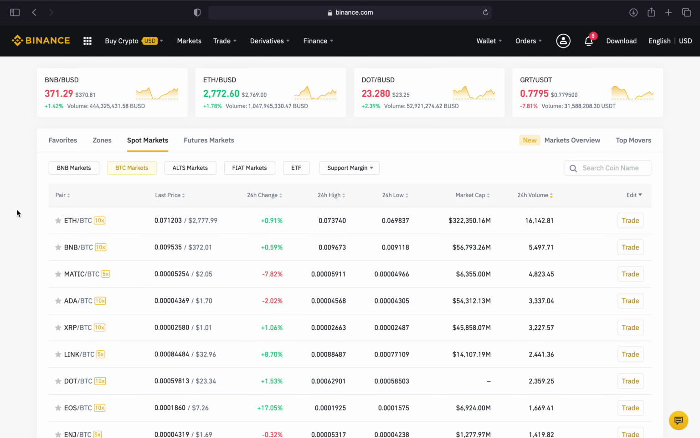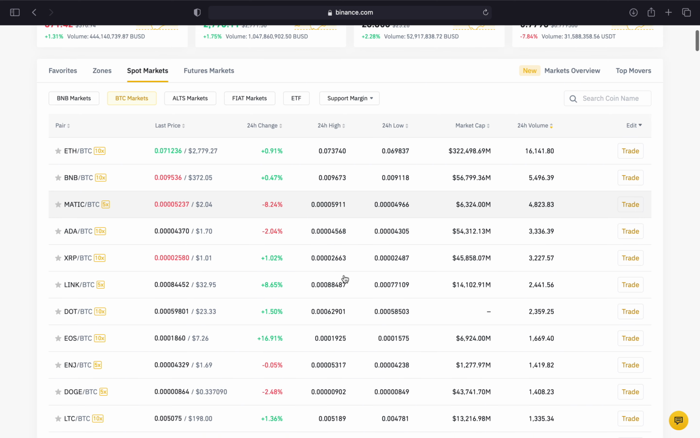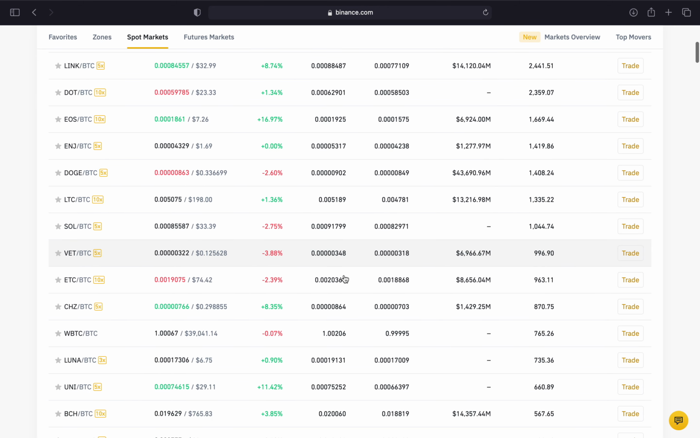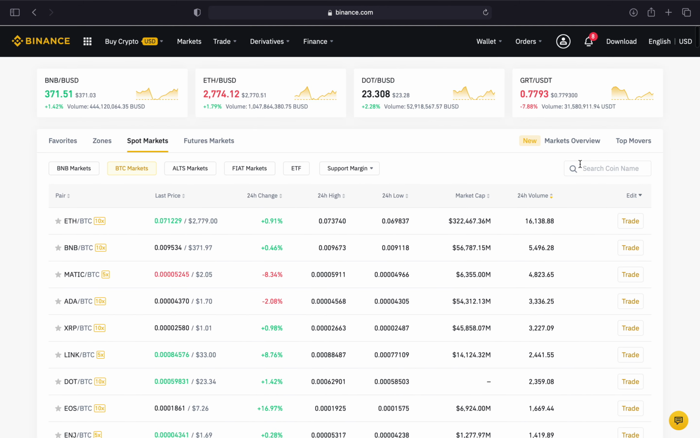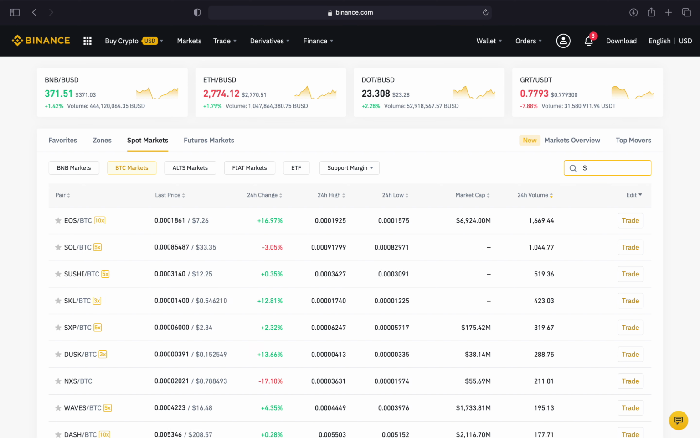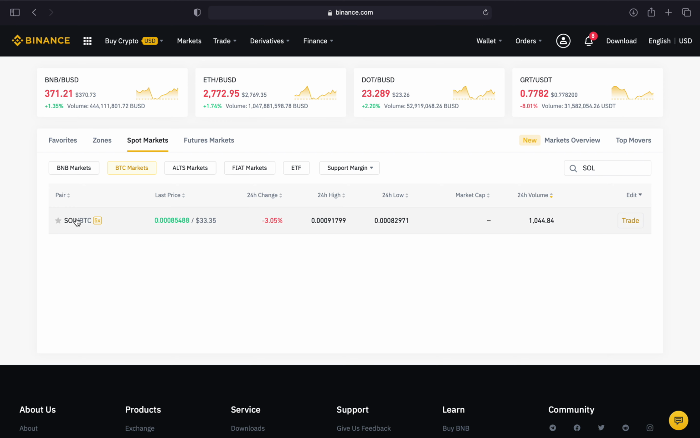So we're going to just focus on the BTC markets, and then you're just going to find the coin that you want to purchase. So for example, if we wanted to come in and maybe buy some Solana, what we could do is we could either scroll through this list and find Solana, which is SOL, or to make our life easy, we could just come to search coins, type in SOL, and we see it right there.